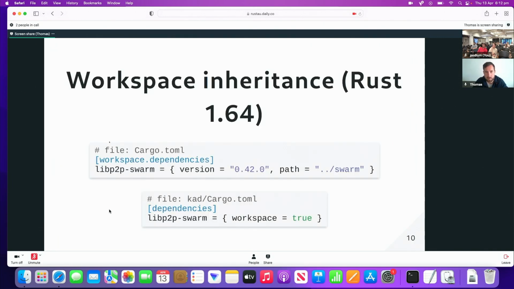Luckily, we've got workspace inheritance as of Rust 1.64. With workspace inheritance, we can specify pretty much any key in our manifest, also in our workspaces, and then inherit from that. So for example, we can declare dependencies in our workspace manifest, and then wherever we want to use that dependency, we just say workspace true.